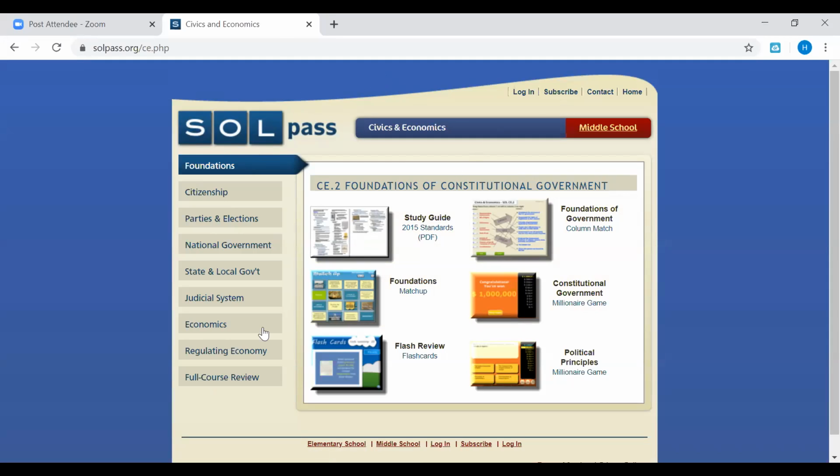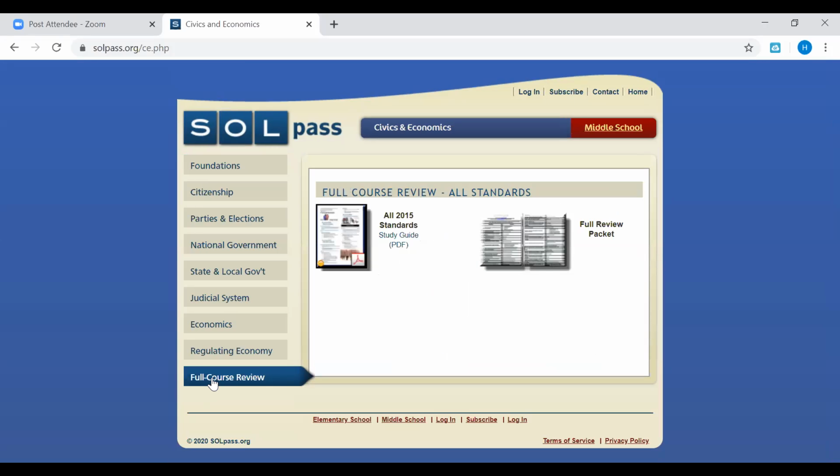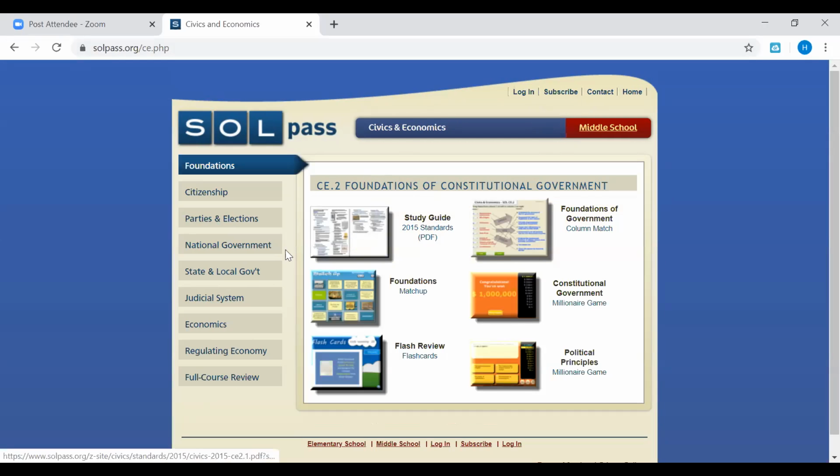And another part too, if you wanted to, perhaps at the end, I'll ask you to take the full course review, just to see, actually not in this part right here. The full course review shows all of the different SOLs, but I may have you just look at possibly a practice test, but you can also do that on this site as well. But for today, again, you're just going to review different sections and pick and choose different activities you would like to try.